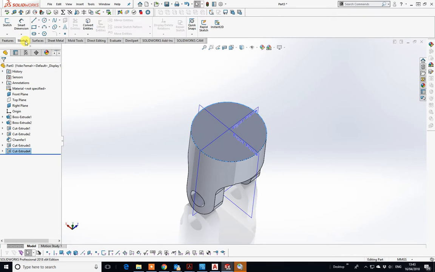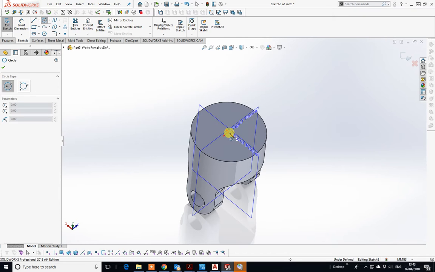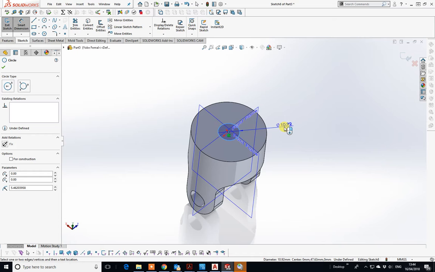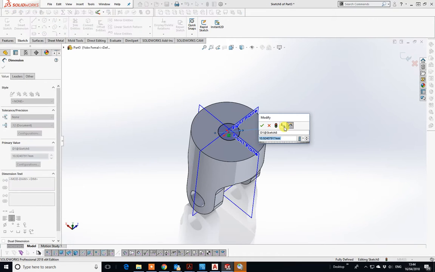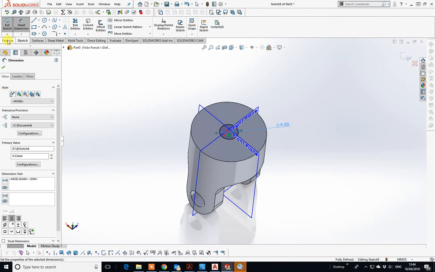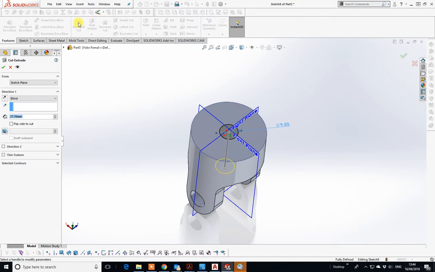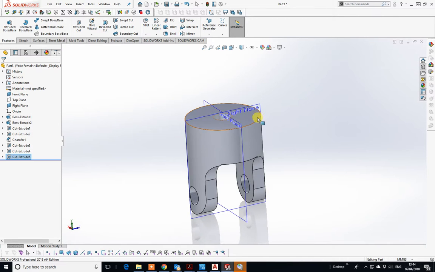I'm now going to sketch on that top surface. I'm going to put another circle in. From there, open it out a little bit, select and put a dimension in. You have to look at the paperwork again, and that is a diameter of 9.53. Okay, and go to features and extrude cut. Going all the way through. Okay, and I now have that hole on there.